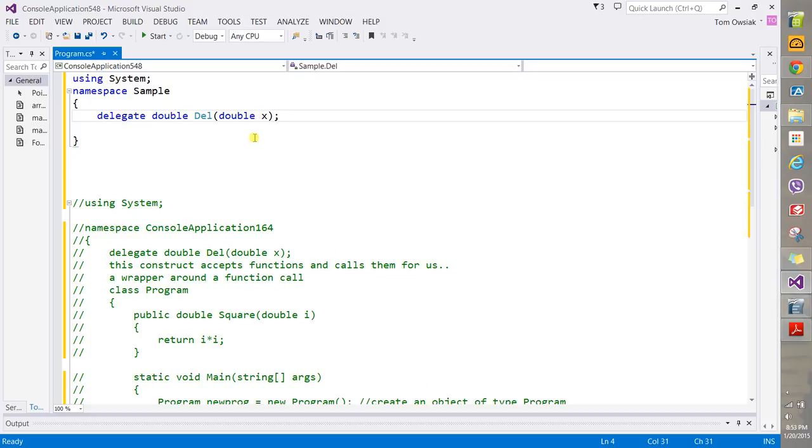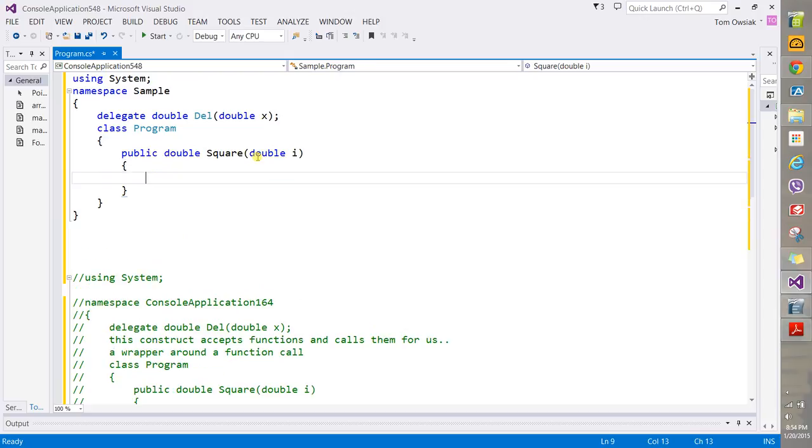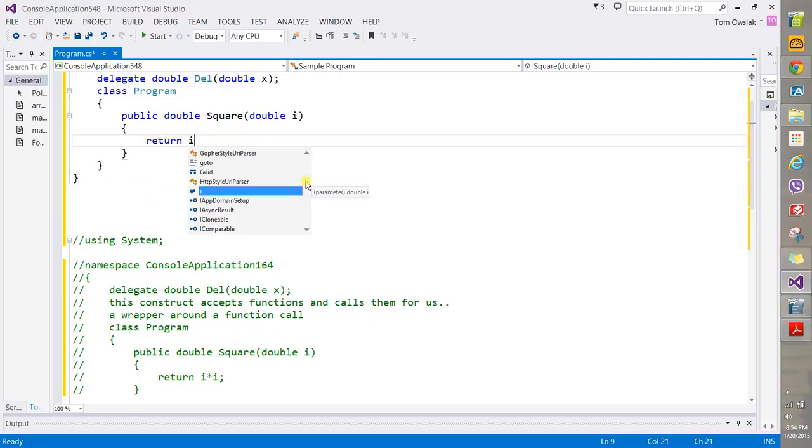But a delegate is really a function wrapper. In other words, it allows us to call functions through it. I'll take a look at the action in a minute. So let's make a class Program here. Within it we're going to define public double Square as a method, and then double i. Now we're going to say return i times i, like that.